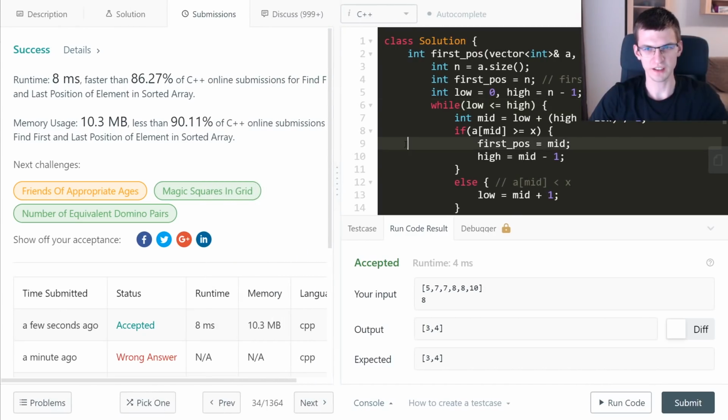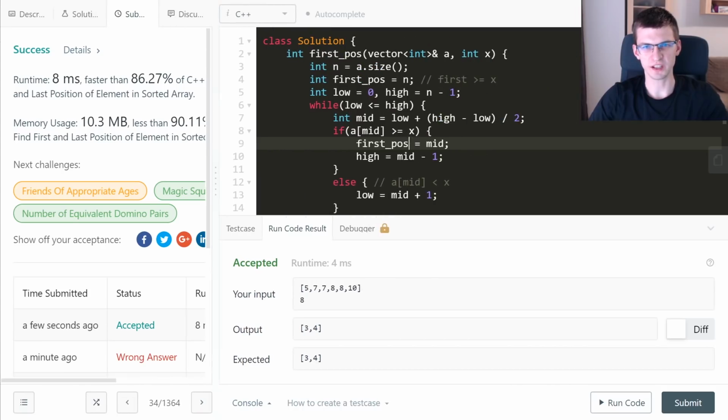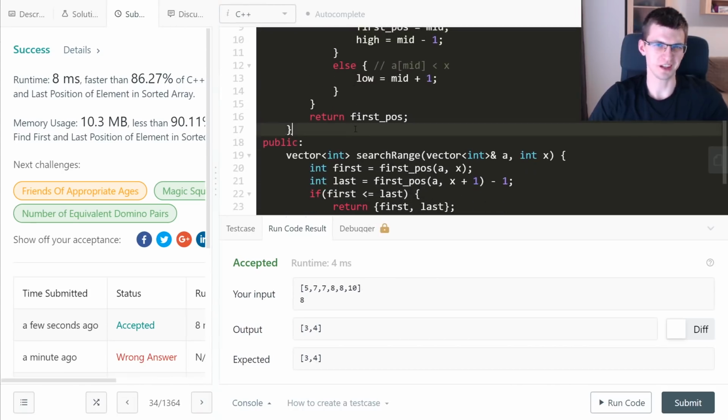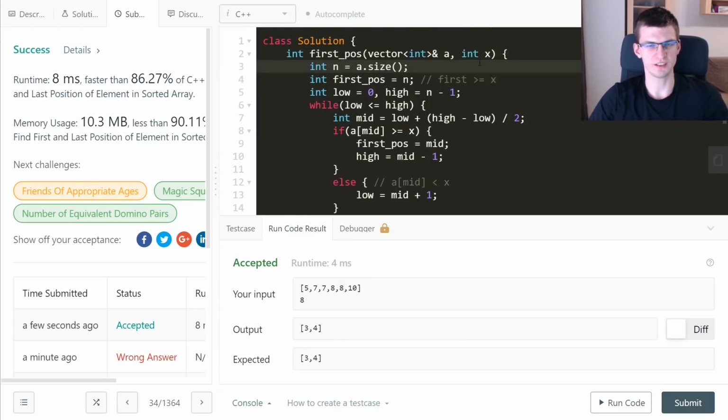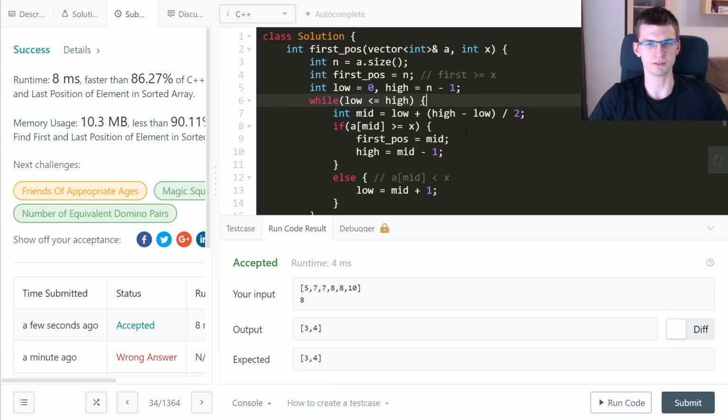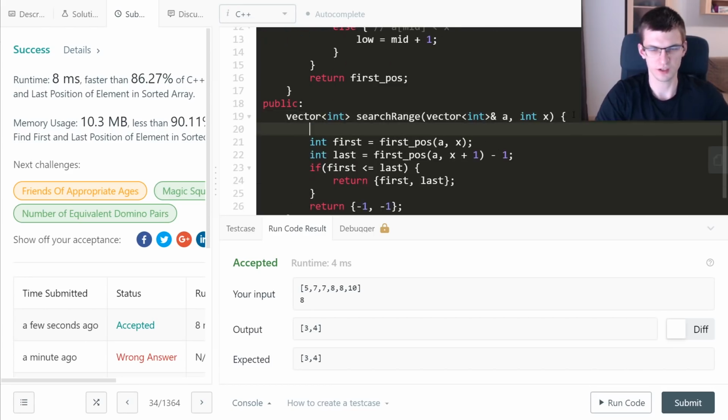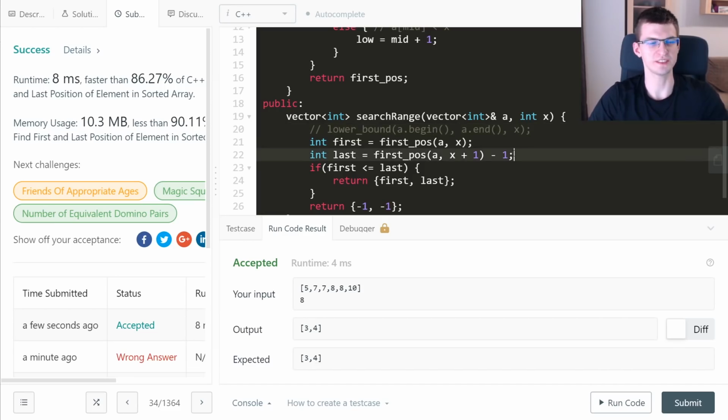Now this is correct. At least in C++, we can make it even easier if we are allowed to use some built-in functions, because my function first position at least x is already implemented in STL. It's called lower bound. You can use lower bound of a begin, a end, and x. And the same with x plus 1. With this, it's even easier. You can try that later on your own if you use C++.